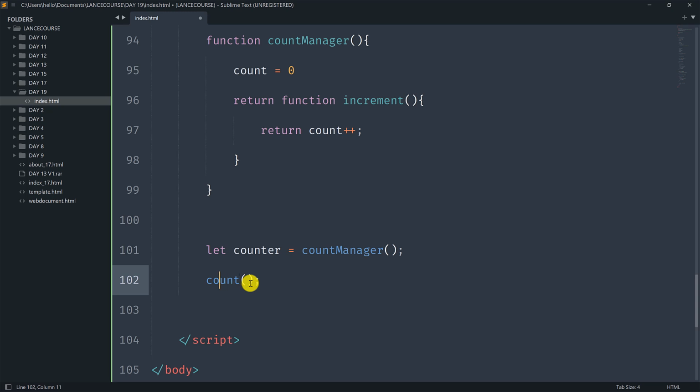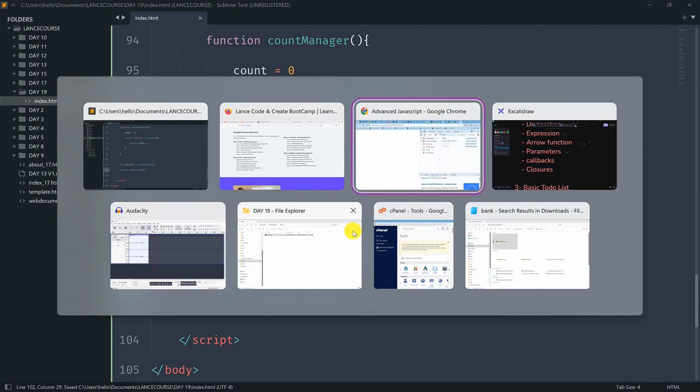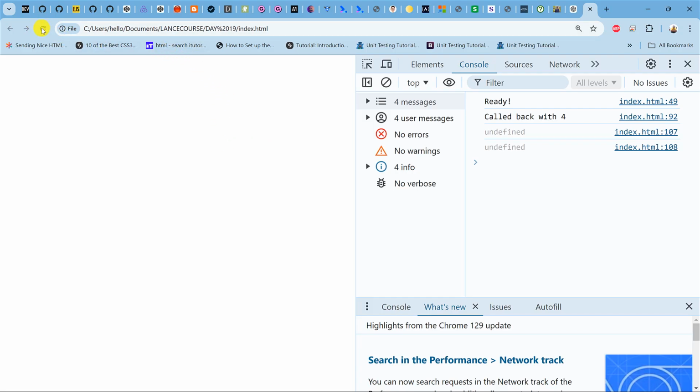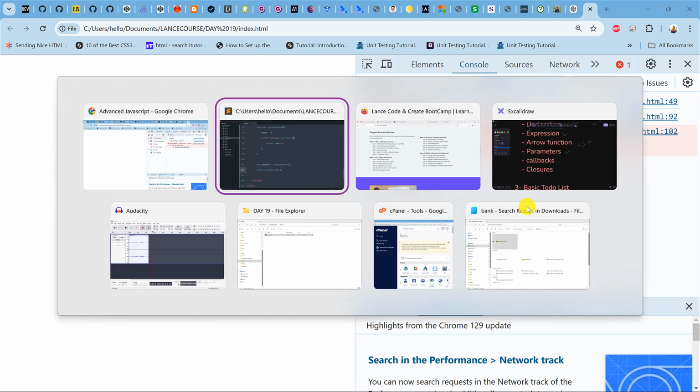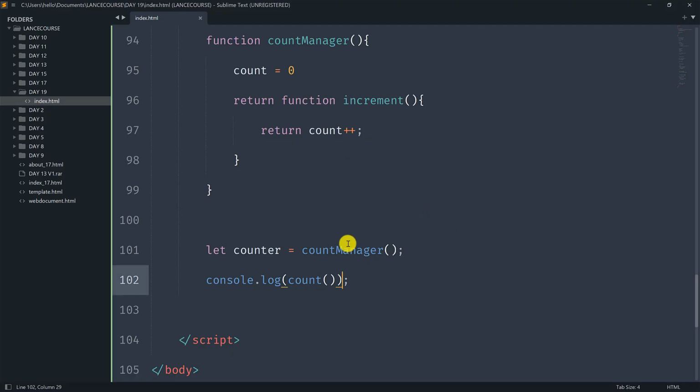Since we are just returning values, it makes sense that we use console.log to see those values. So if I do console.log, we go to our browser to preview. It says error, count is not a function. Counter rather, so I used the wrong one.